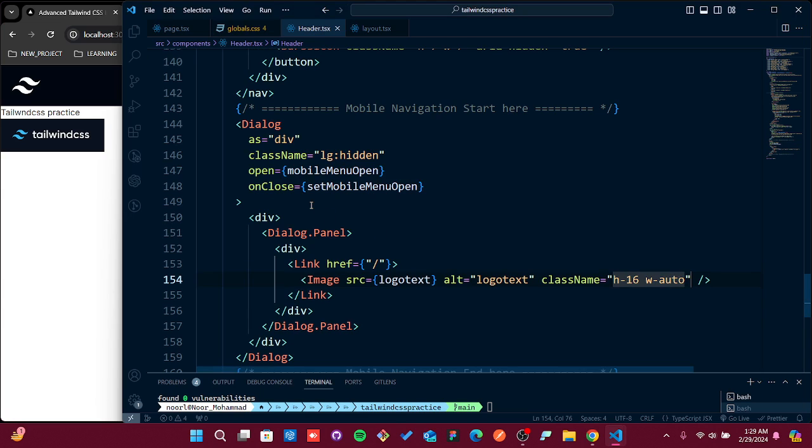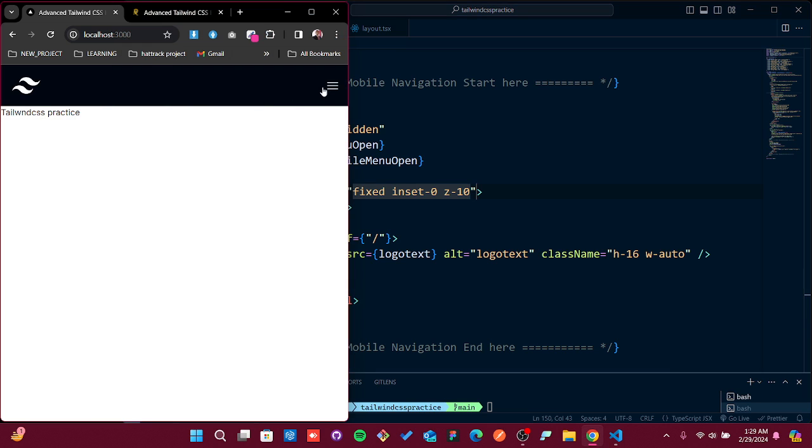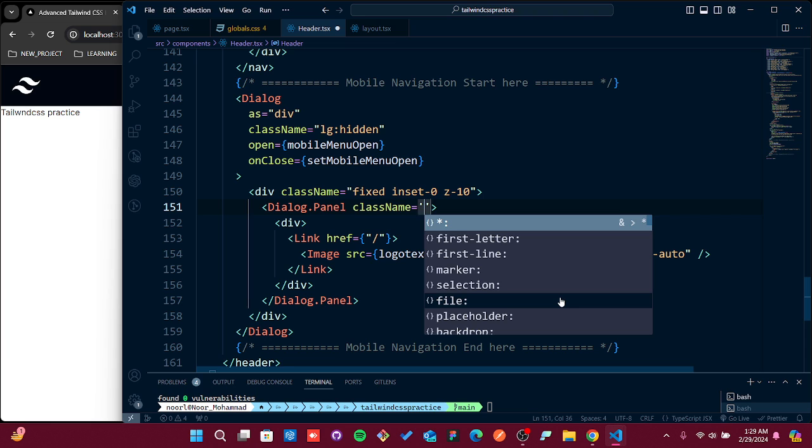Okay, so let's go to the div. First thing first, in the top layer of the div, put a class name. I will make it fixed, and inset going to be 0. You're going to give a z of 10. Okay, you click, yeah, it will appear, but don't worry, we're going to fix that. And now in the dialog panel, put a class name. It depends on what kind of class name you are providing. It's all happening with the class name.